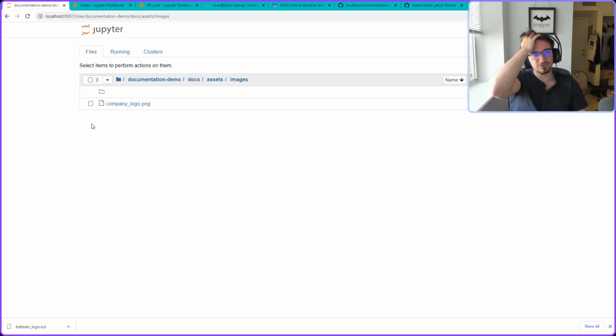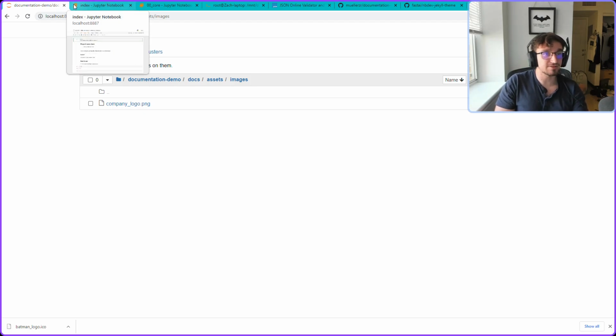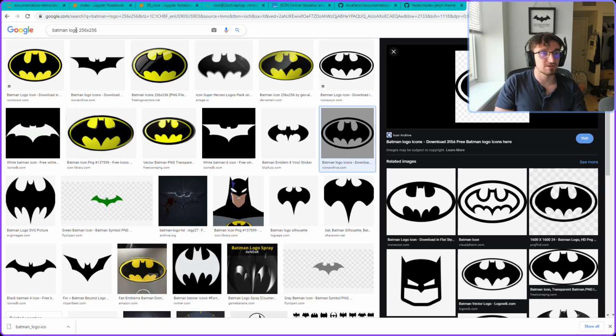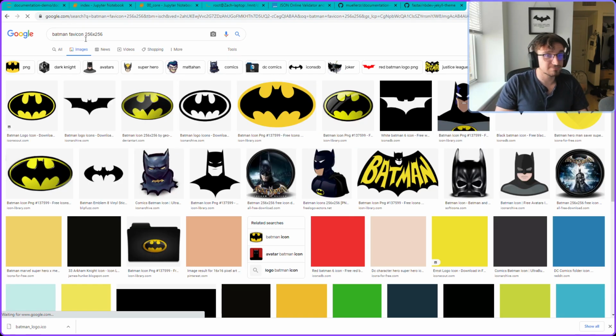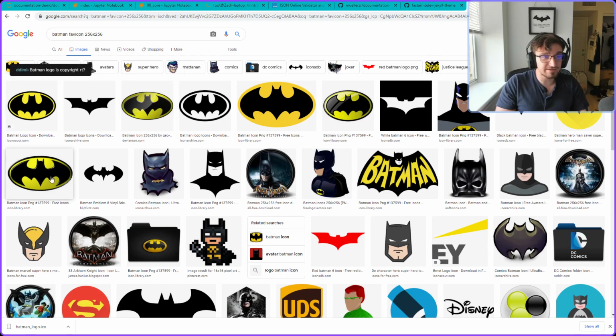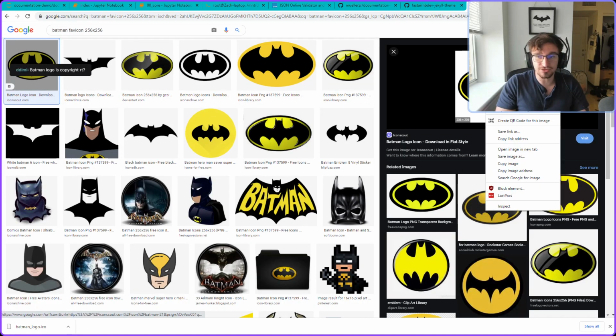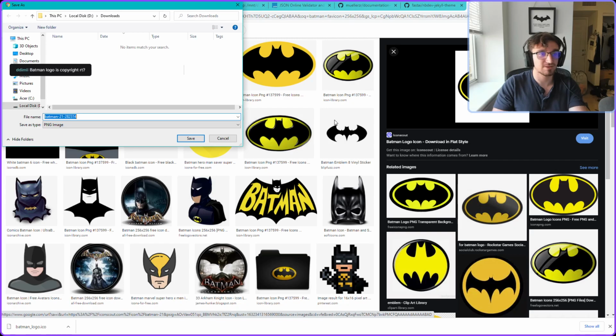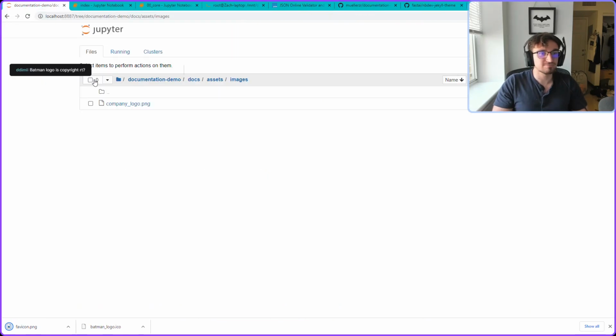That's the same thing for actually adjusting anything. So for instance, if we wanted to change the fave icon, which is this little thing that's in the top corner, let's look up Batman fave icons. So we want a tiny little Batman logo that we can use. We'll use this one, and we'll just call it fave icon.